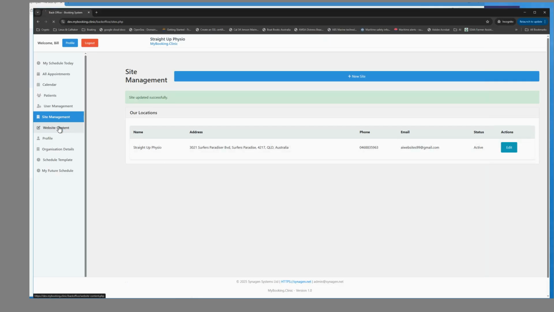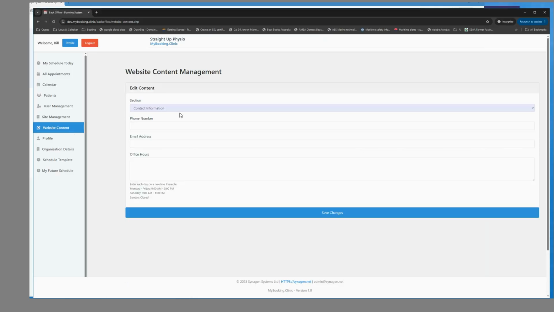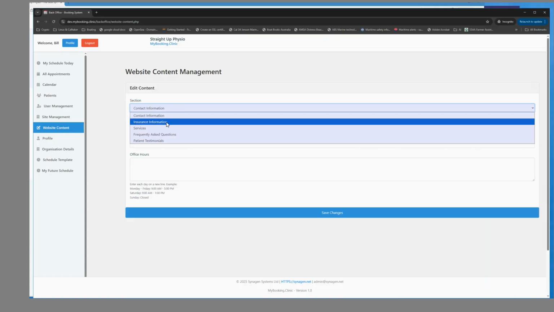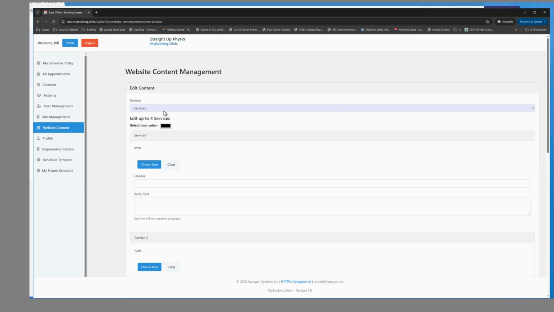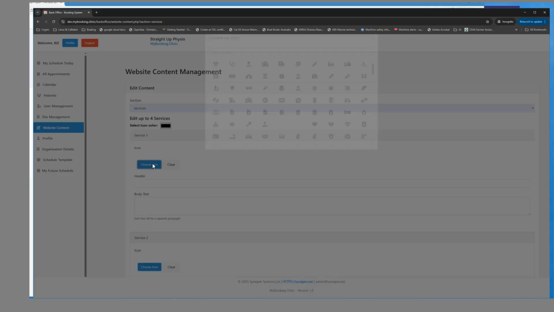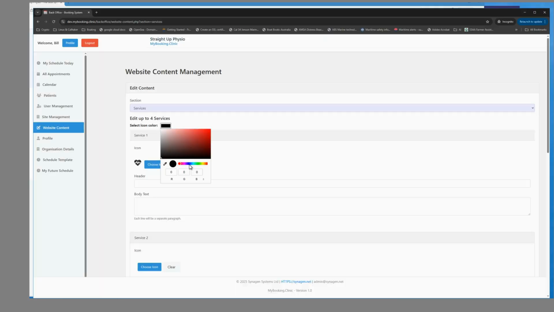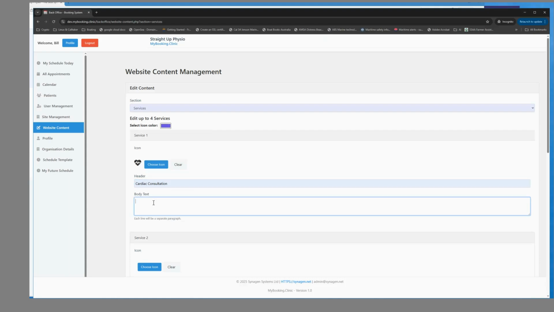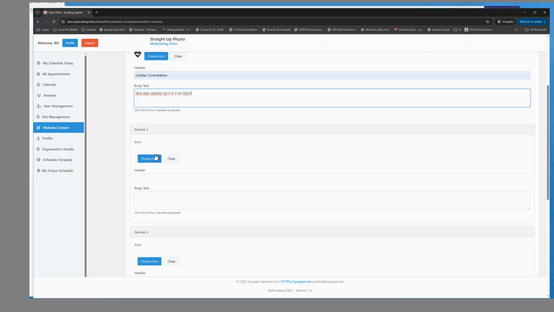Services provided. You go into website content, and this is where you can update your contact details, insurance information for displaying on the front page, the list of services that you have. So I can choose an icon, set our color, service, it's purpley, well, okay, it's not really relevant.